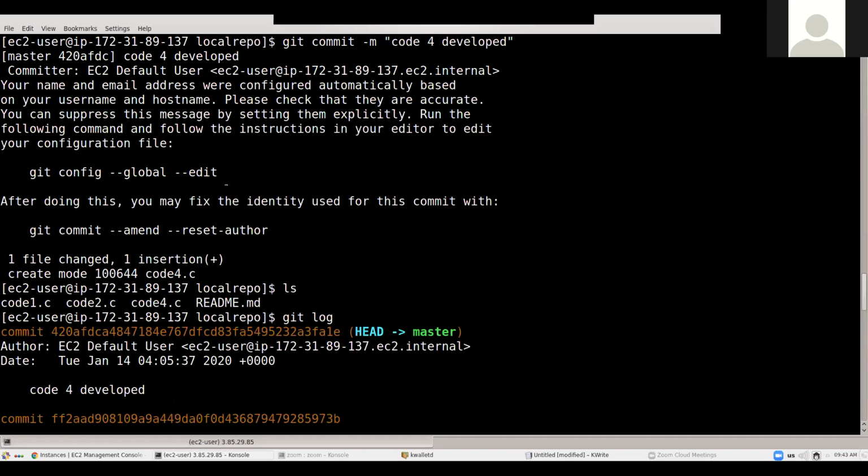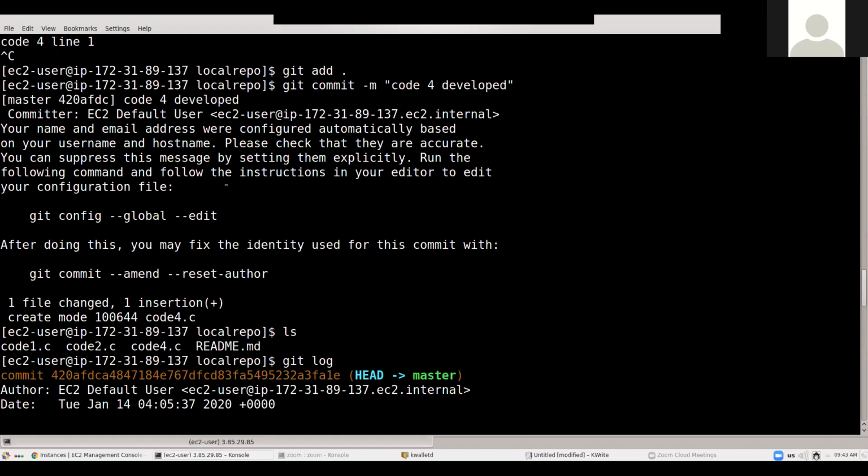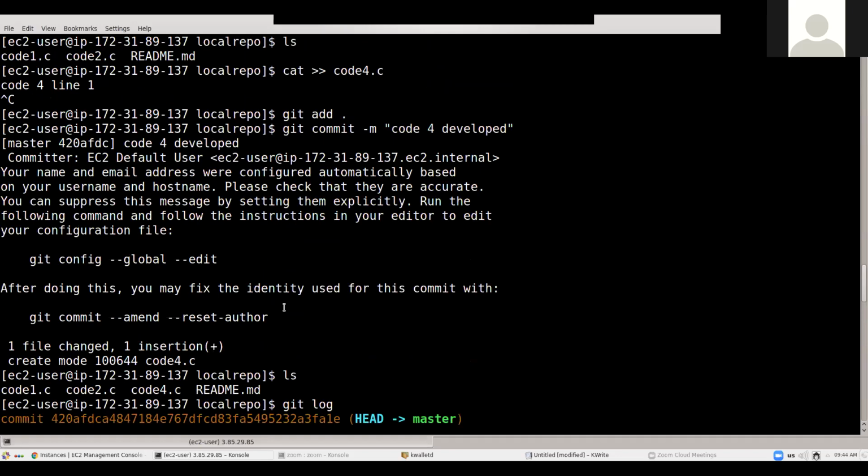You'll understand. Where have I run any commit command somewhere? This was a commit, right? Super. So when I do the commit, I'm trying to find out. It's very difficult to find on the screen. Hang on a second. I'm trying to find a particular thing over here. Code4 developed. Okay, wait, let me do it and show you.